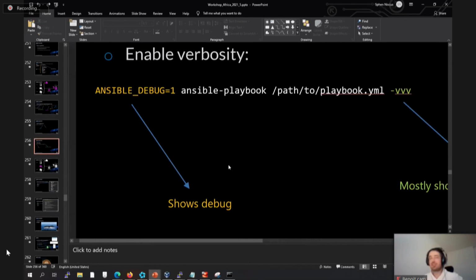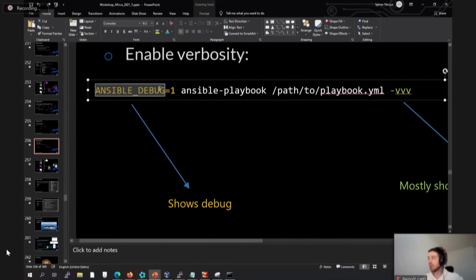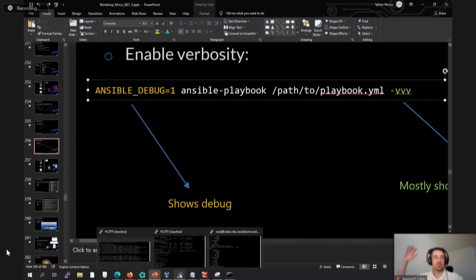If you want to activate debug, if you have an issue, you can activate it by using ANSIBLE_DEBUG=1. Be careful, it's extremely verbose. It's very, very, very verbose. So ensure your terminal can store a lot of lines in its history. The scroll history has to be very big because it's going to display a lot of things.